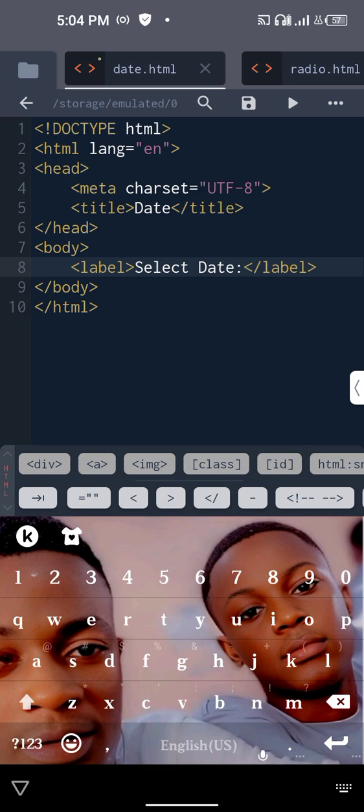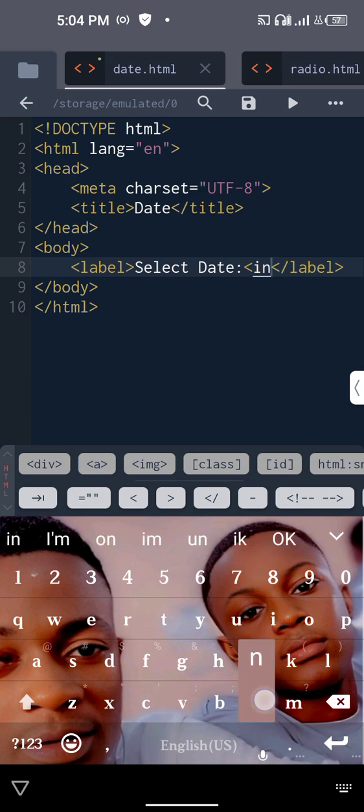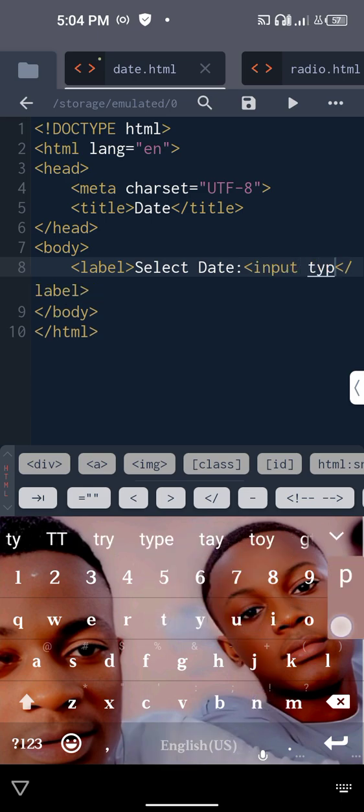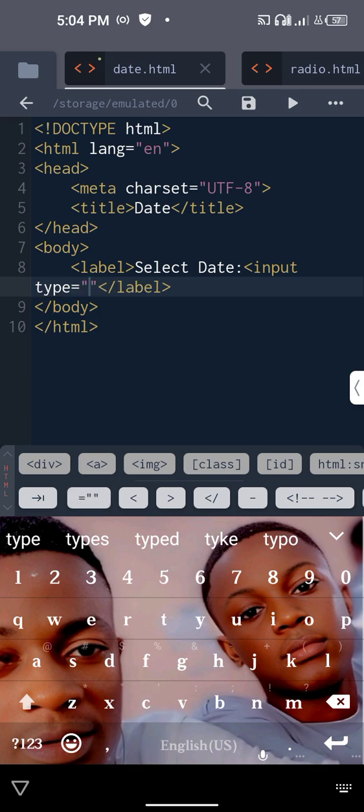So your input tag, input, what's the type? Remember the type should be date. Okay, is date. The type is date. Then you should close it. Close your tag. Now that's just all. Okay, let's run it.